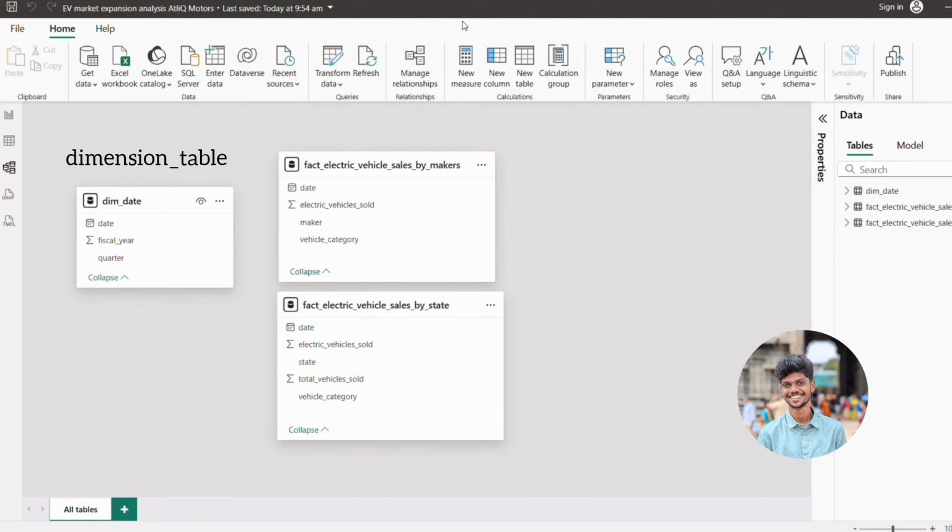What is a dimension table? Let's start with dimension tables, or lookup tables. They provide context or attributes that describe your data. Think of it like a product label. It doesn't store how many were sold, but it tells you the product name, brand, or category. A dimension table doesn't store numbers, it stores descriptive data.